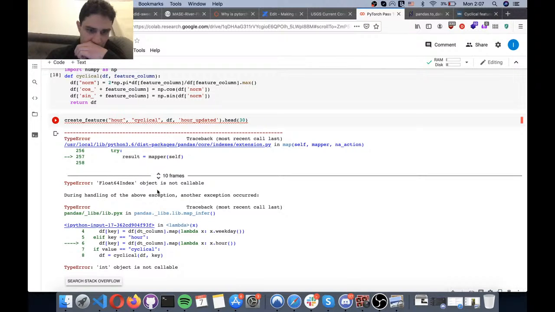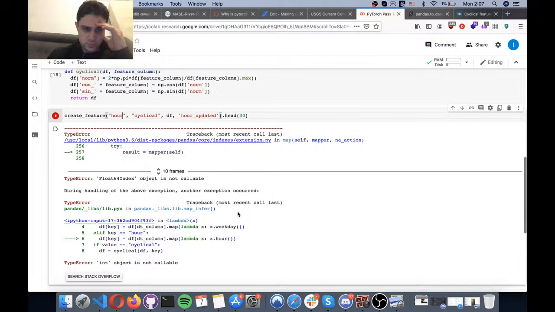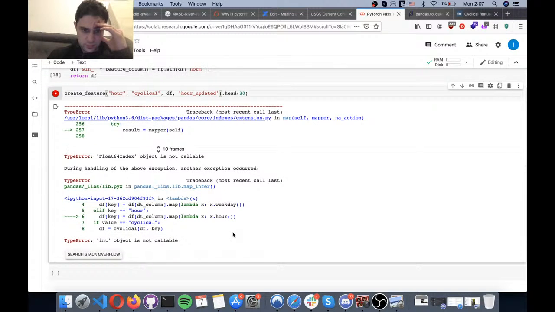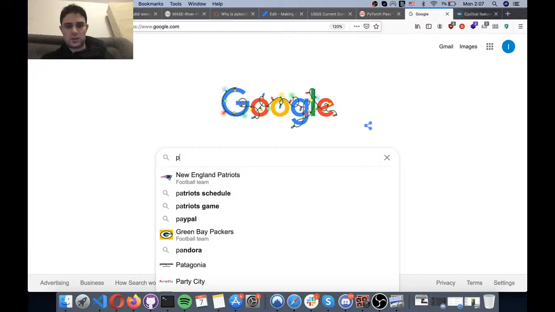Int object is not callable. DT column equals. Wait, what? Day of the week, hour. Wait, did I overwrite one of the columns? Int object is not callable. Wait, what was it, pandas? Or no, Python datetime.